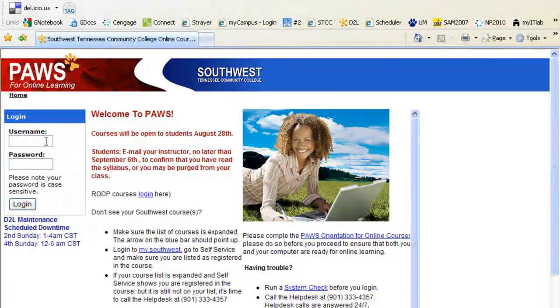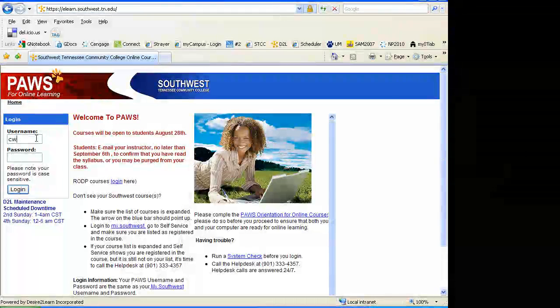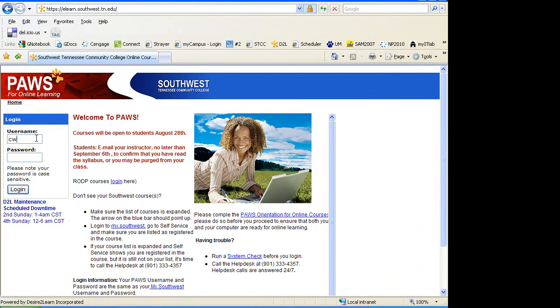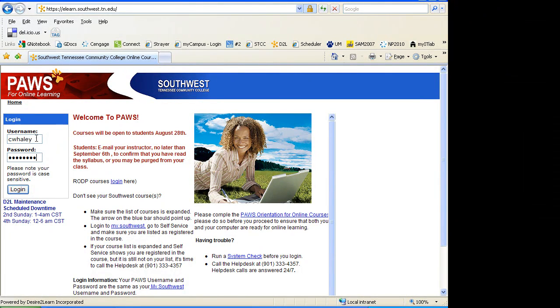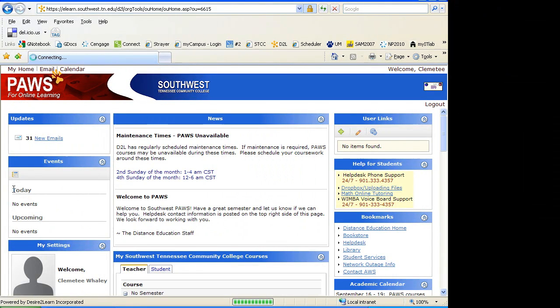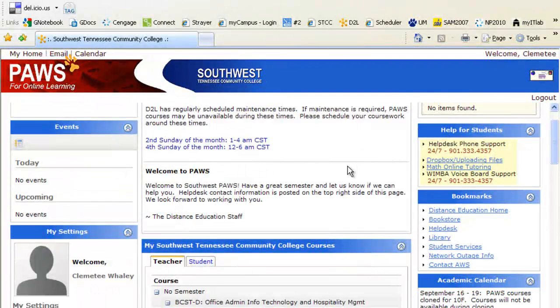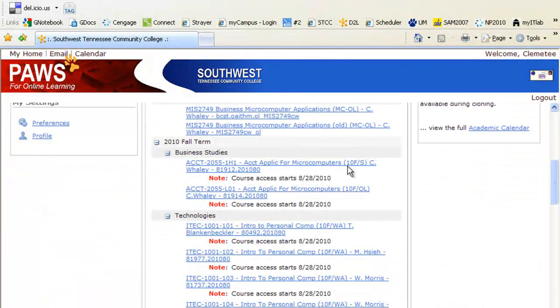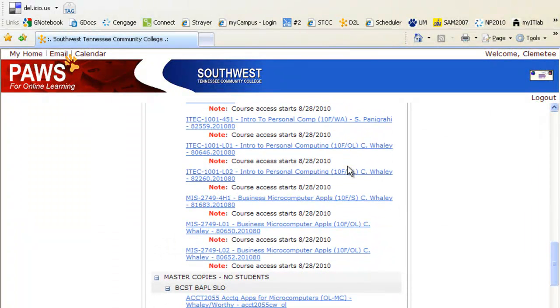When the page loads, you click in the username box and type your Southwest username and password. This is your home page in our PAWS site. Down below you will see all of the courses that you have access to. You want to click on the link for your course.